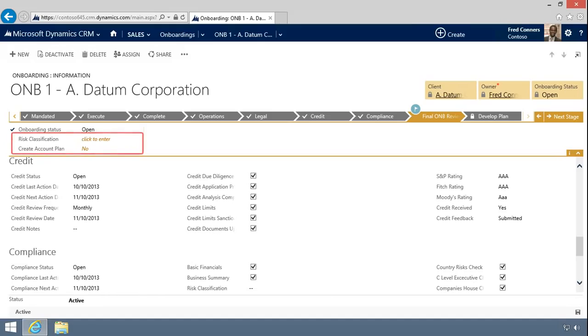Fred cannot advance the workflow without entering the risk classification for this account and indicating whether to create an account plan. The email from the operations team provided this information, so he can update the stage. He moves on to the next stage. He can see that an account plan has been automatically created by the system. He simply selects the plan he would like to use and then continues to the next step.